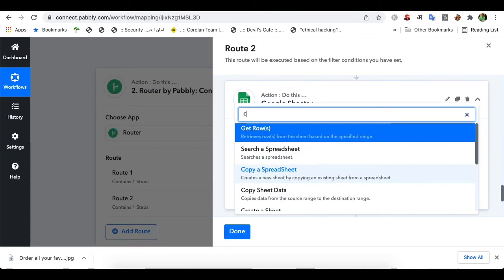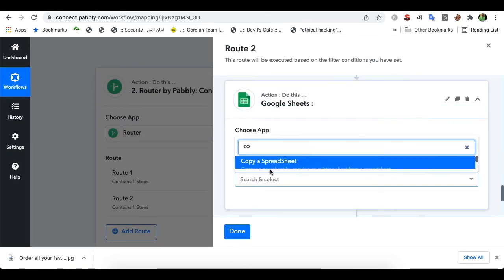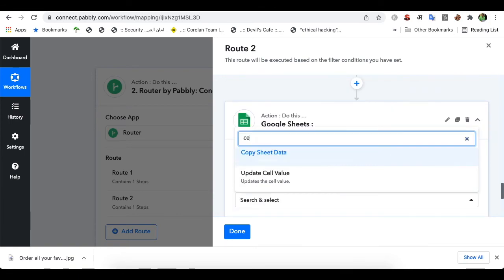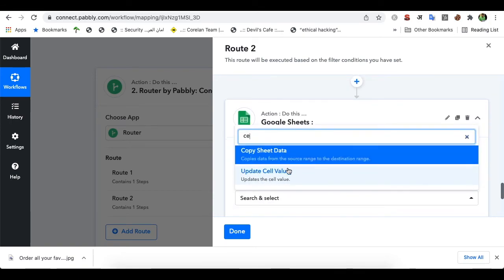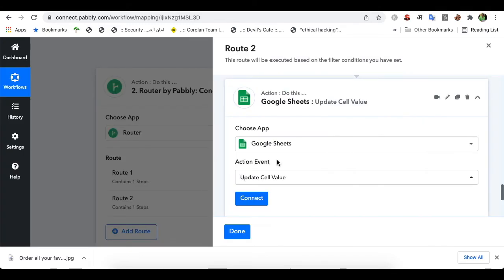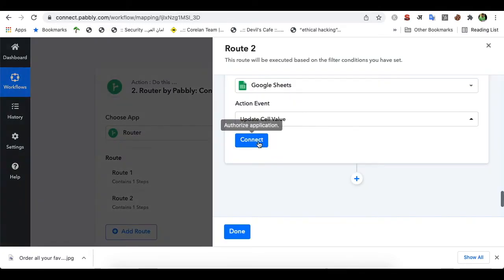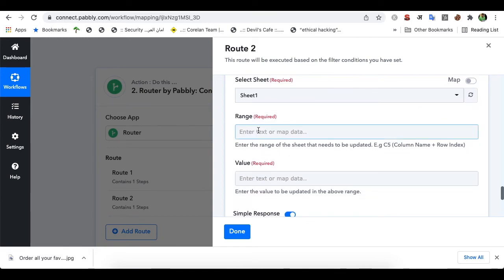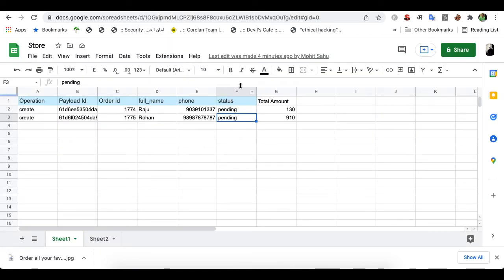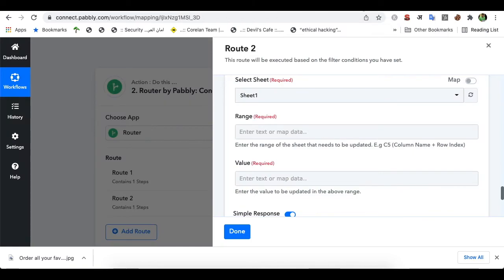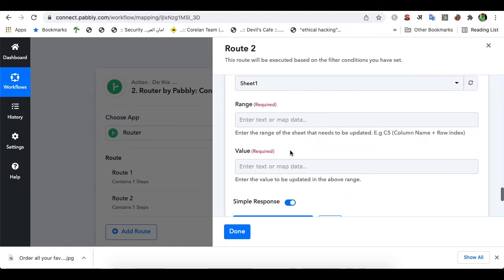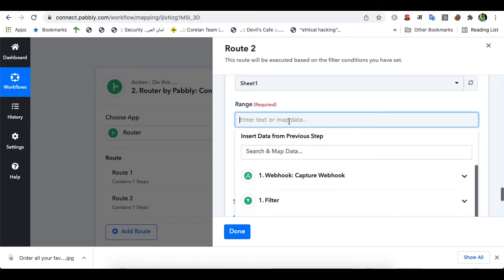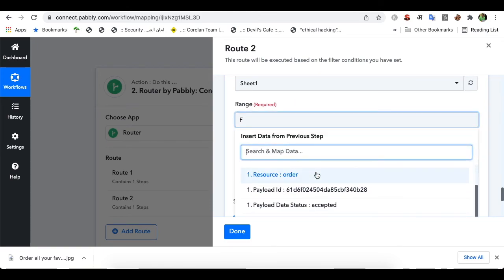We will use update cell value. Now in the range, we want to update this F value, right? And then we have to give the value for it. Since we want to do it dynamically, we will just click on app, okay? And then we will select this.